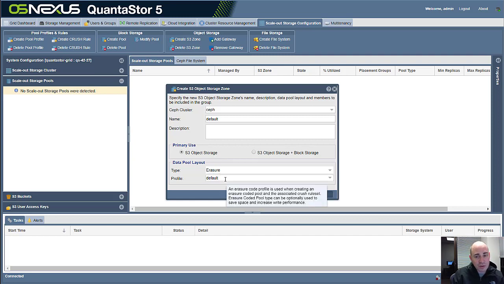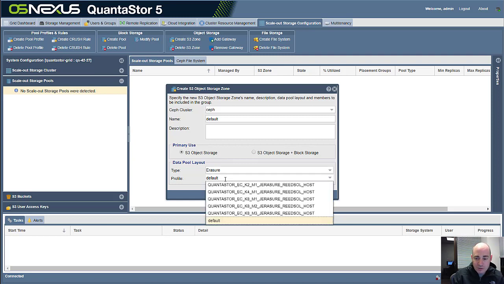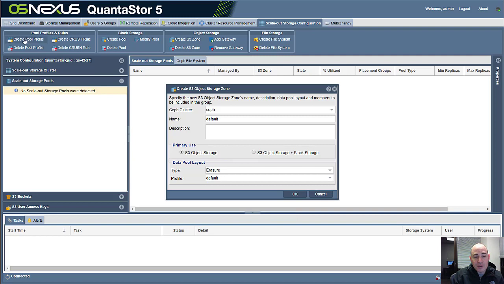That's especially a good choice for object storage because it's going to give you a more efficient use of your storage. The default is 2+1, so when you're choosing default, what you're really getting is this K2 M1 erasure, but you can choose any of these different erasure coding levels. And if the one that you're looking for is not in the list, you can add additional erasure coding levels by using this create pool profile at the upper left-hand corner.